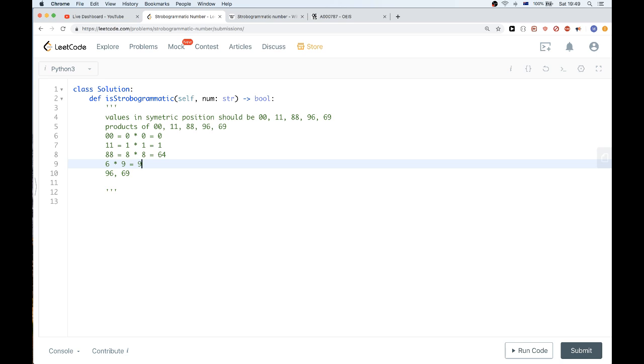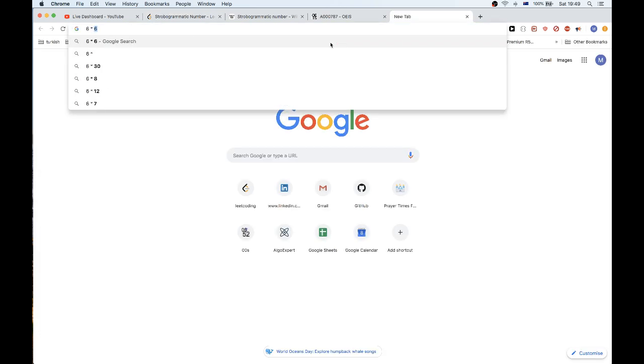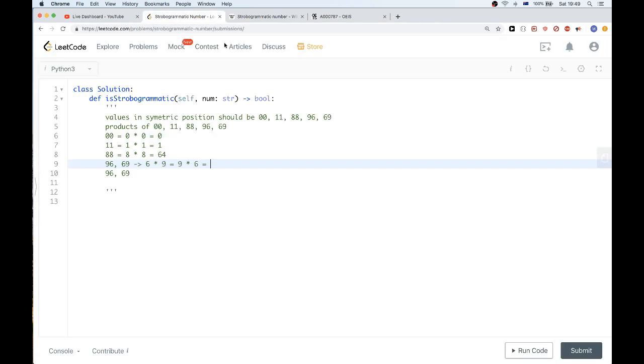That's the same as 9 multiplied by 6, right? So that basically works for both, right? And 6 multiplied by 9, that's 54. Okay, so what does this mean? That means that instead of checking these, we can just check the products for the value. So for a number like this, we can check the product of this with this, and then recurse.